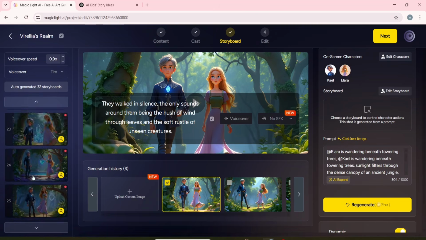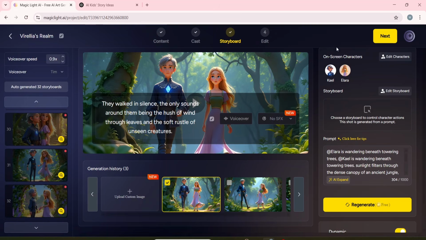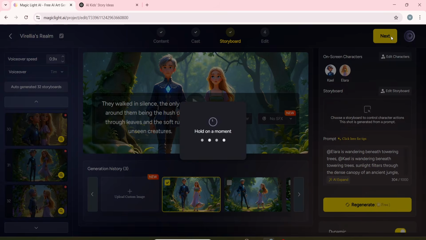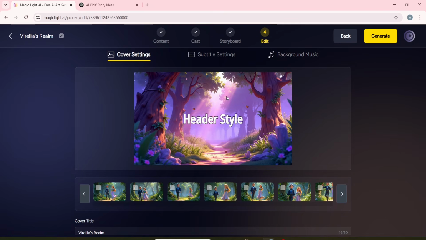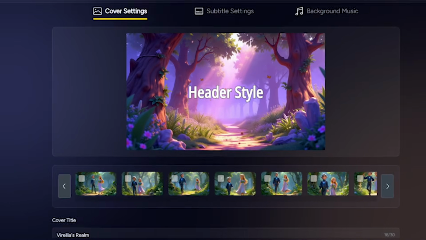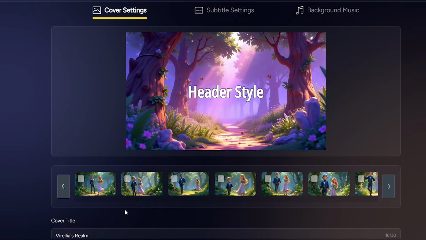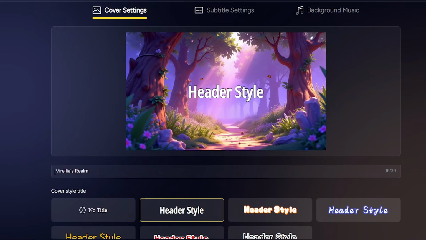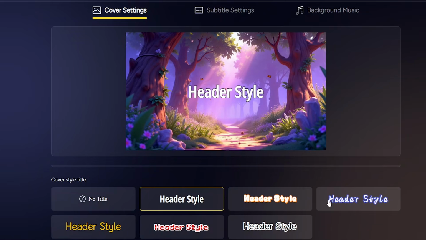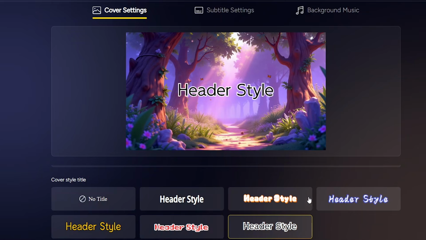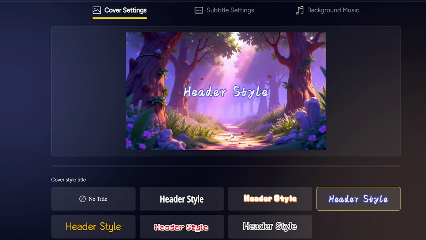Now we're almost done. After animation, you're directed to the final polish phase, where we set the cover, subtitles, and background music. First up, cover title. MagicLight automatically uses your story's title, but you can change it to anything that suits your brand or story arc. Next is the cover title style. Pick a font and layout that pops. We've selected this bold header for a cinematic feel.